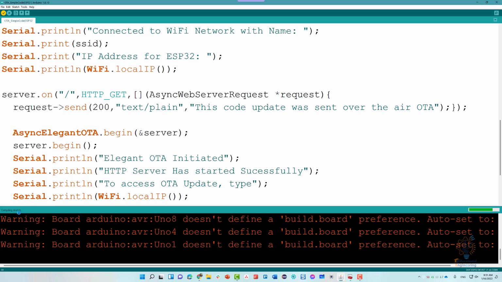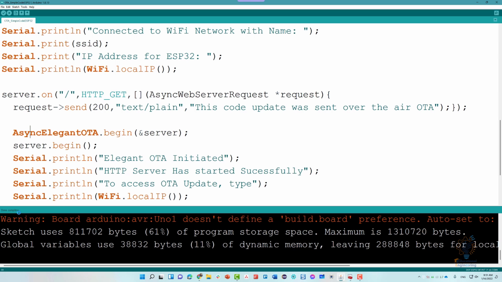That's the bin or .bin file that you should upload using the elegant OTA web page if you want to update the firmware on your ESP32, or if you want to send a code update to your ESP32. Now to get your binary file, you can click show sketch folder, go to sketch. Once done compiling, click show sketch folder.